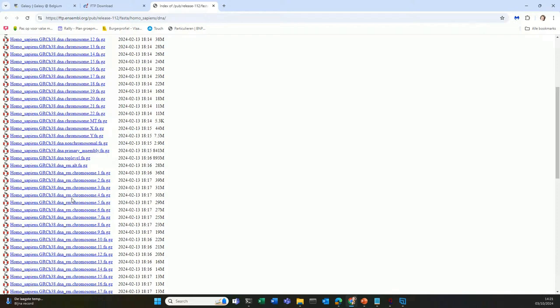So in RM, all the repeat regions are replaced by an N. And then in the soft masked sequence, the repeat regions are replaced by small letters. So instead of capital A, T, C, and G, they use small a, t, g, and c. So which of these 3 primary assemblies are you going to use? Well, I always use the regular one. Soft masked doesn't matter because the mappers will ignore the small letters anyway. So they will treat them as capitals, so it will be the same.